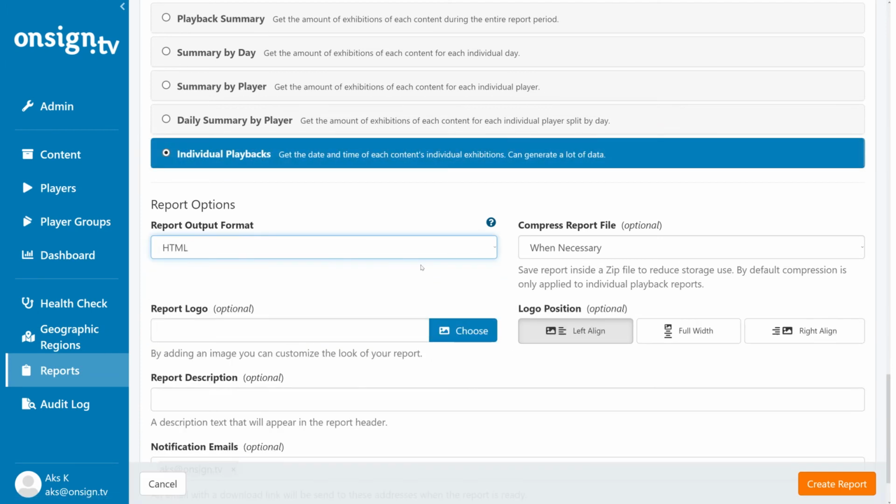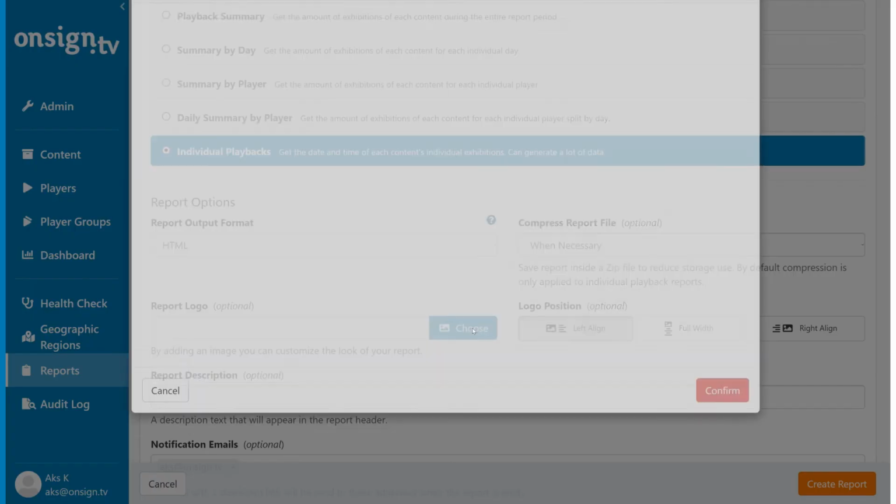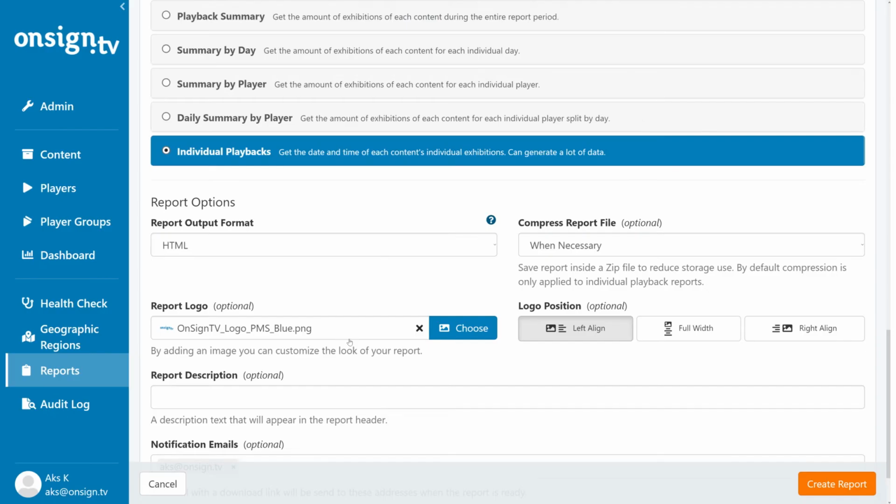Up next, insert a logo into the report. This definitely makes the report more visually impressive, and it's good for corporate reports and enhanced branding. Here, you can align the logo on your report in 3 very simple ways. And lastly, you can include a report description.